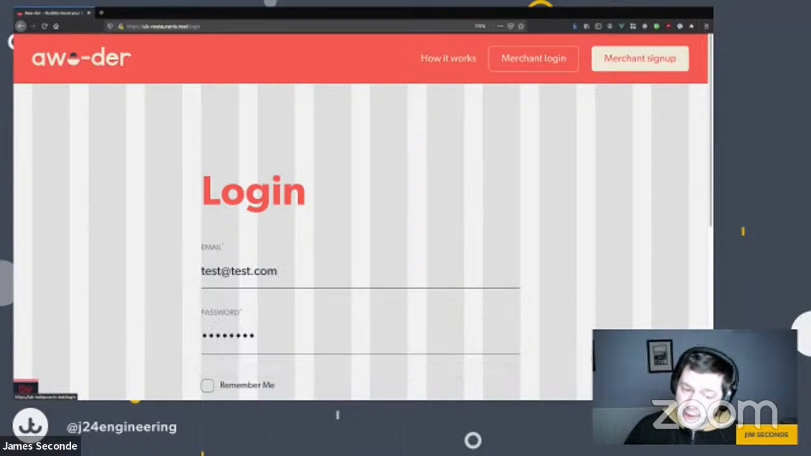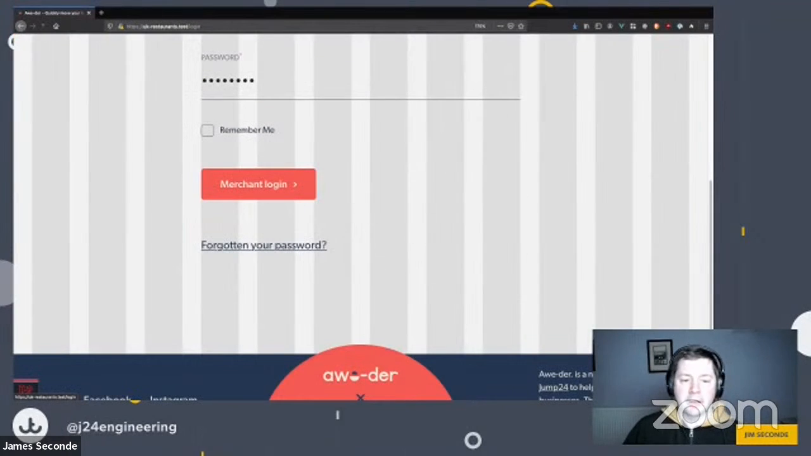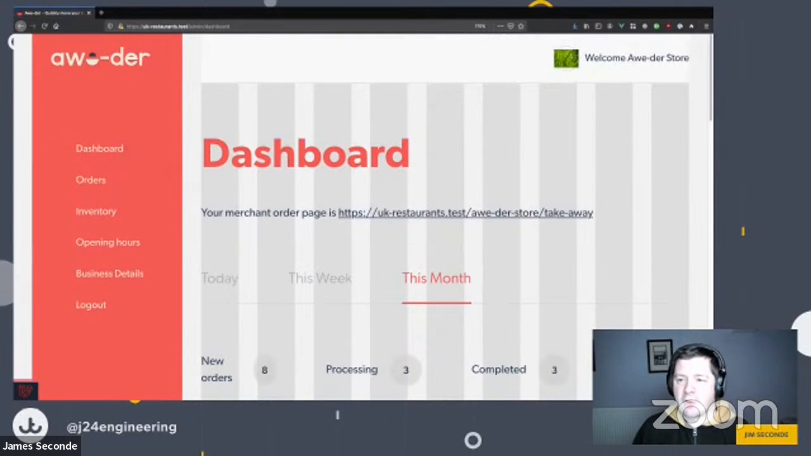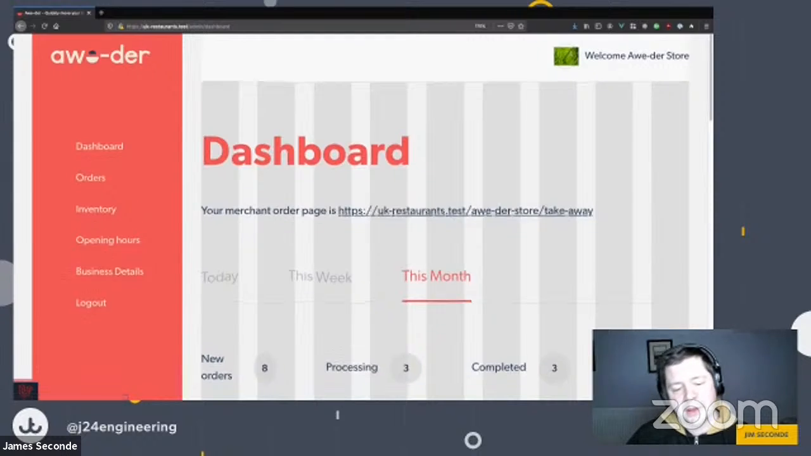Here's some I prepared earlier. Test.com. And I'm going to log in. This logs you in as if you're a merchant that's selling stuff. I'm not going to go into domain specifics or anything like that. You get this dashboard. The reason it looks the way it does is because this is a test development copy.